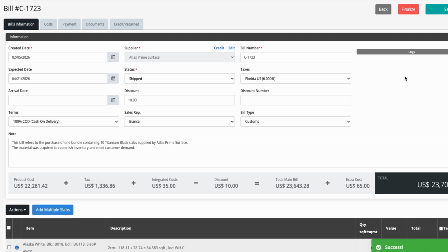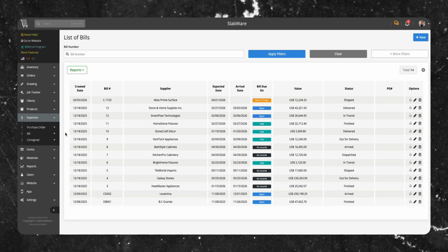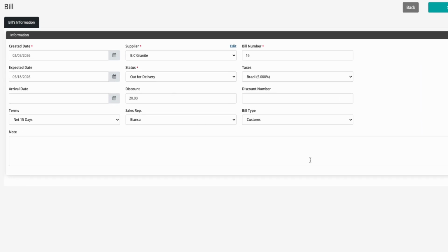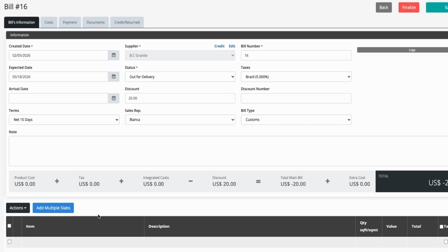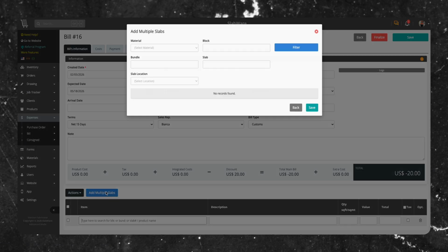In List of Bills, you can access all the bills registered in your system. Now, let's create a bill without using a bundle. Click New. Fill in all the required fields. You can also add a note for this bill if needed. Then click Save. After saving, the cost bar appears, along with the section to start adding items to the list.